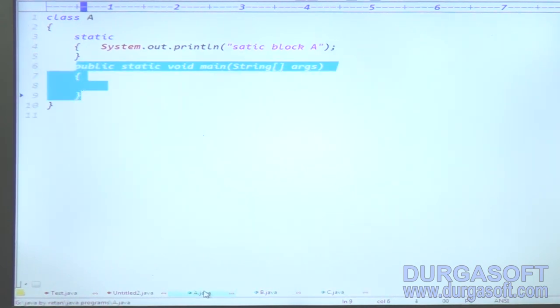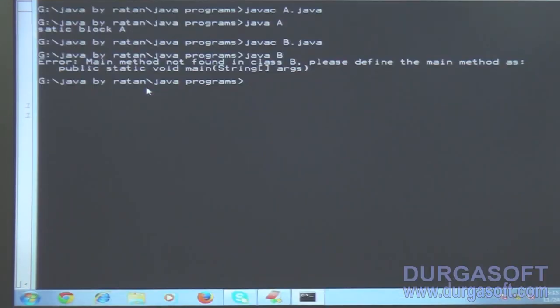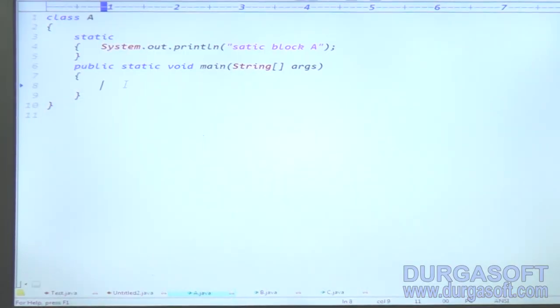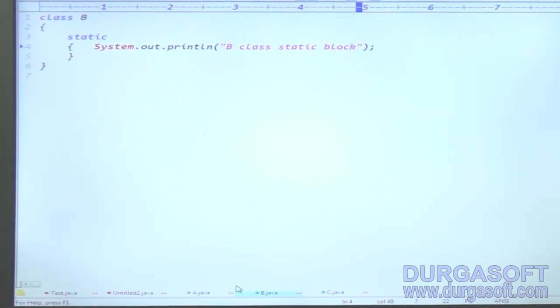Ratan, how to execute? But concentrate. At the command prompt level, when you type javac C.java and then java C, it generates an error message. So don't execute the class by using the java command.